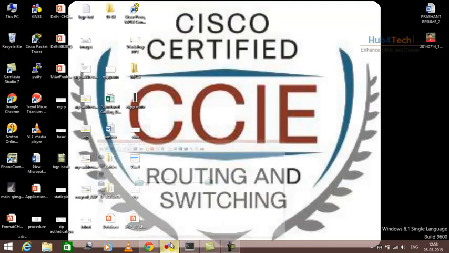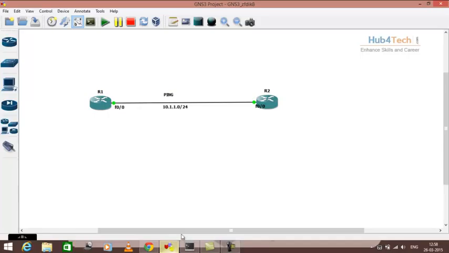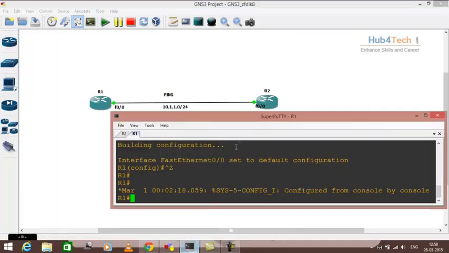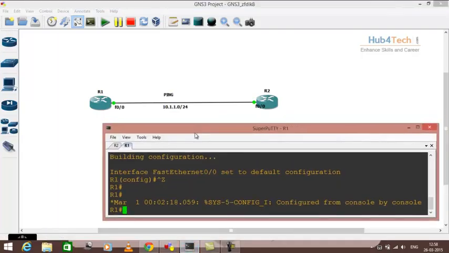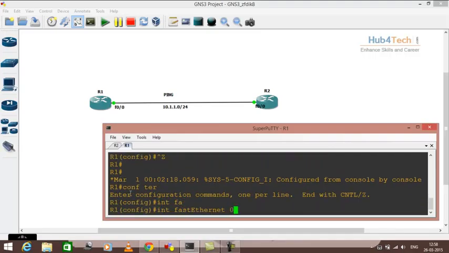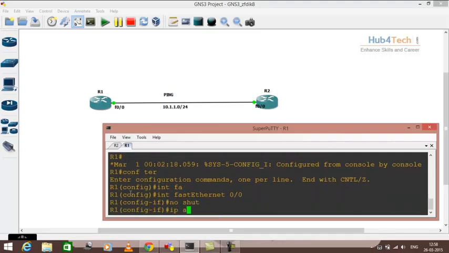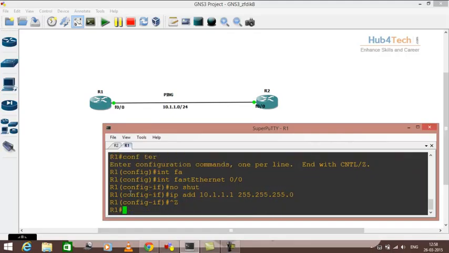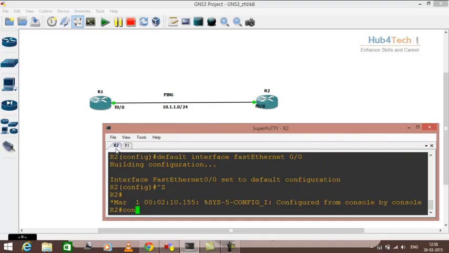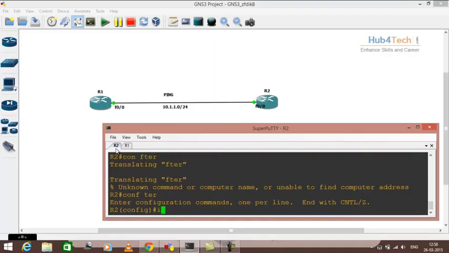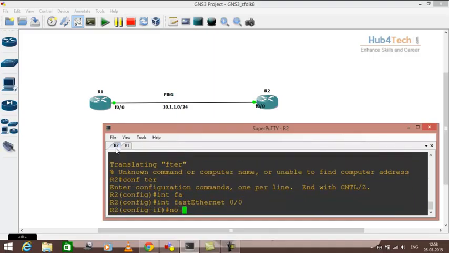Welcome friends, today we will do the practical of ping. Here I took two routers, R1 and R2, and I took subnet 10.1.1.0 between them. So it's a very basic practical. Here we can check how ping works. We go to R1, go to the interface level and provide the IP address to this interface, let's suppose 10.1.1.1. Now I go to R2 and assign the IP address here.